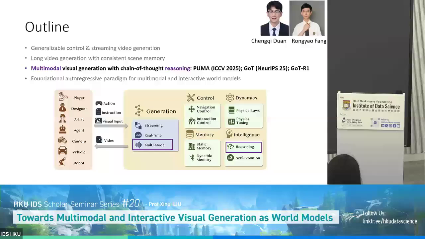Yeah, so these are works on trying to achieve interactive video generation with memory mechanism. And next, I am going to talk about our multimodal models and autoregressive models for visual generation.